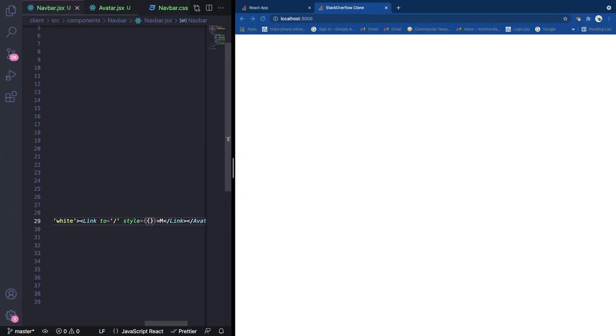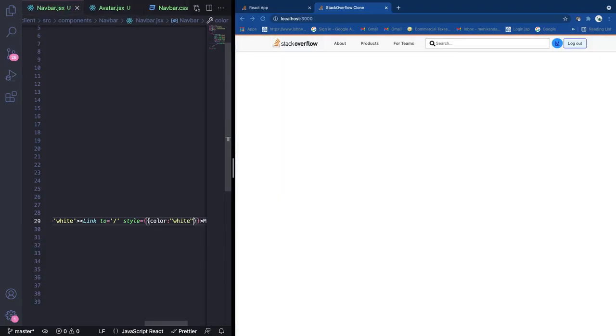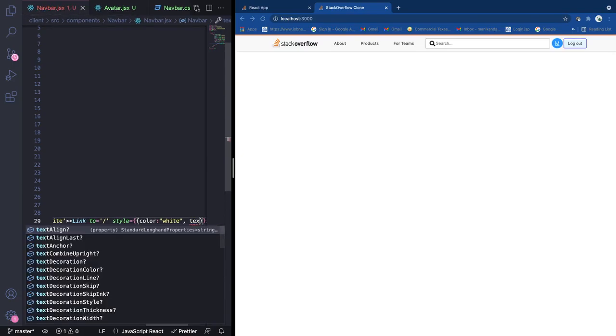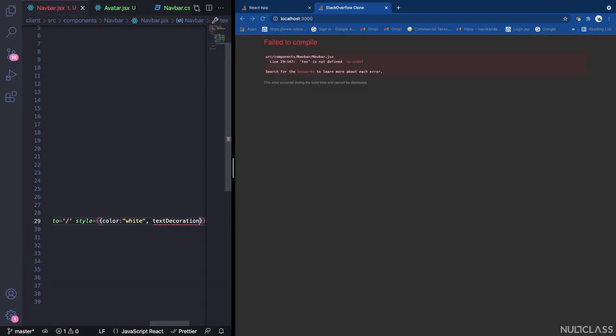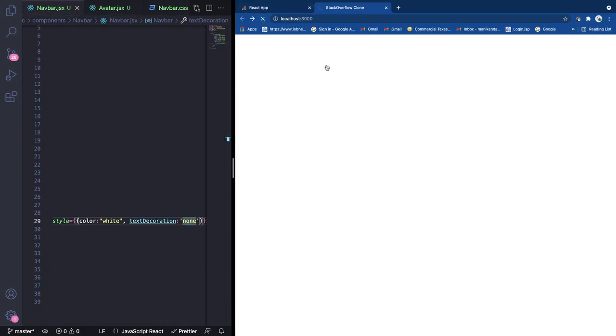It should be an object with a color that is going to be white, and the text decoration is going to be none. So here I think we need to give a colon. So now let me just refresh. Oh, you will see the magic. So now our avatar is good.